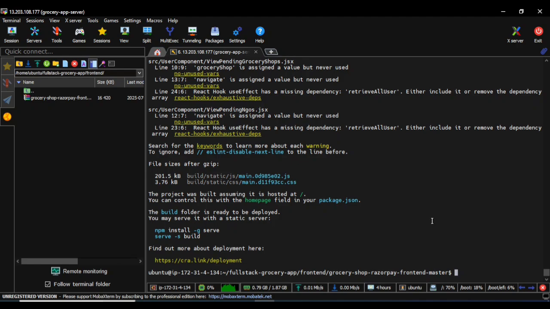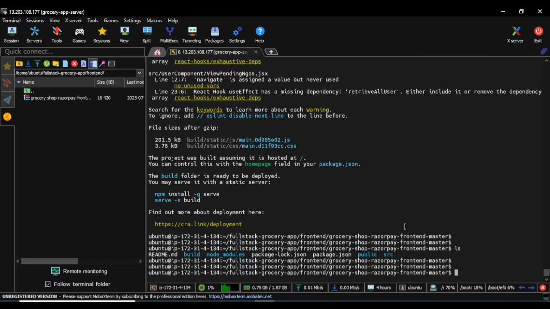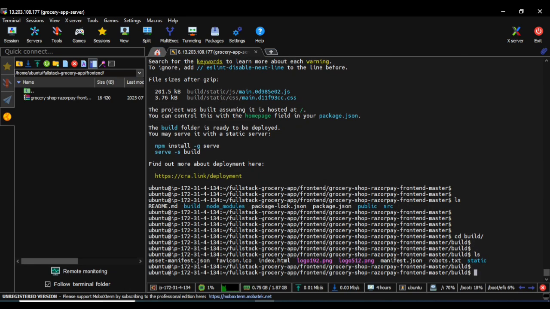So now our build folder is ready. So we can see here the build folder is ready to be deployed. So our build is completed. I'll do ls here, and we can see build folder got generated here, right? I'll go inside that, cd build, and here I can see the complete build file. Okay, index.html and all the things, right?